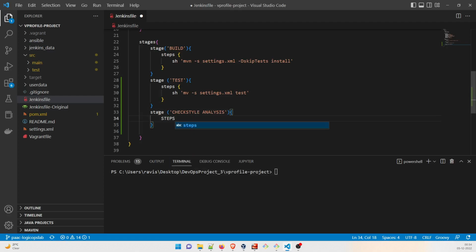So steps, and then this one, not, perfect. In the steps we have to write sh, mvn -s settings.xml checkstyle:checkstyle. Okay, so let's see how this works.